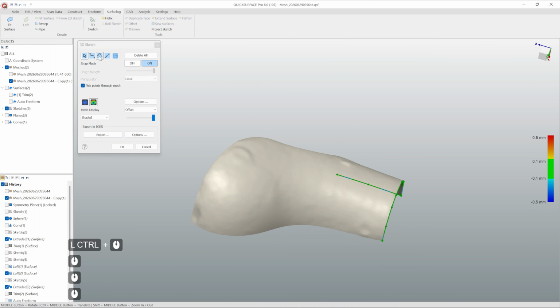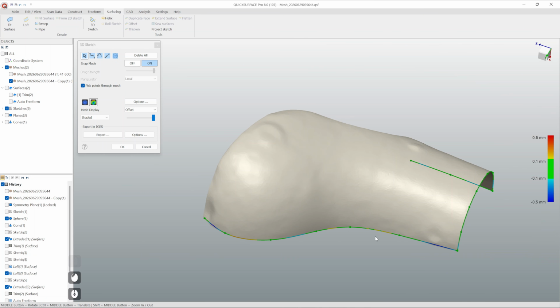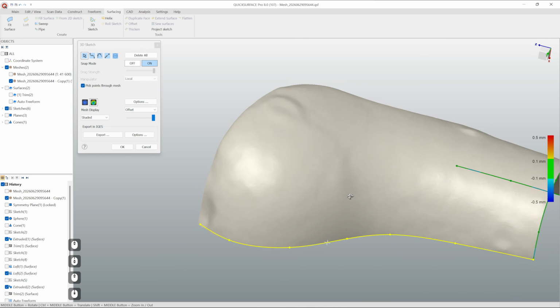Now I need to create another 3D curve somewhere along this edge here. Let's say like this. Let's try to reposition these control points so we're closer to deviation analysis here. Well, not deviation analysis, but closer to scan data itself.